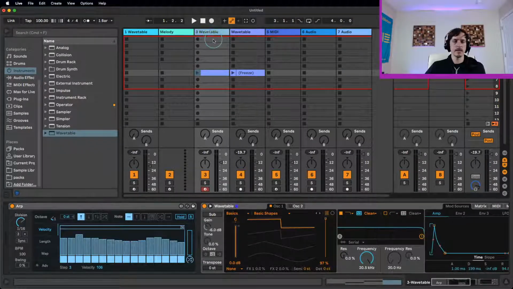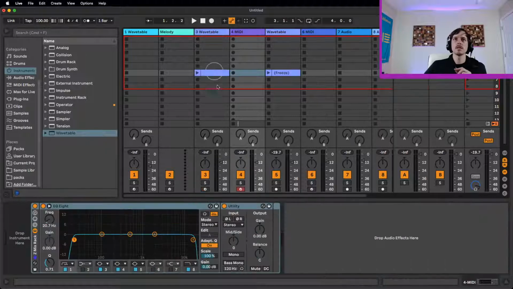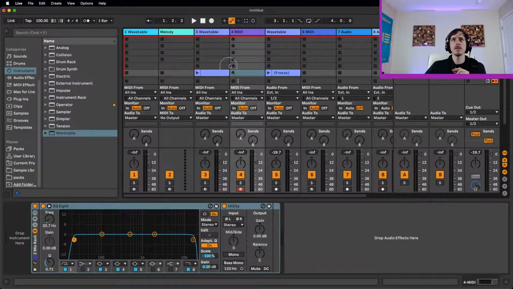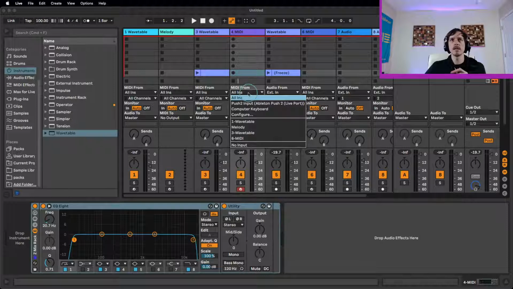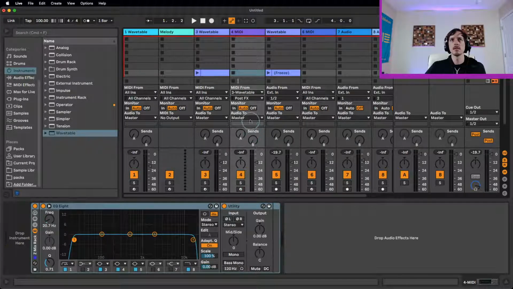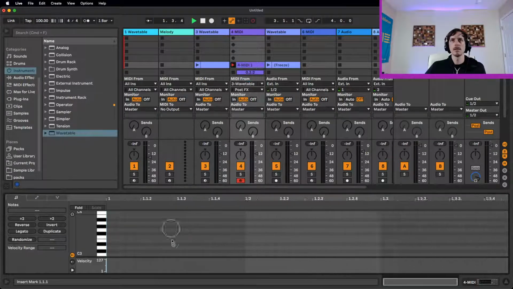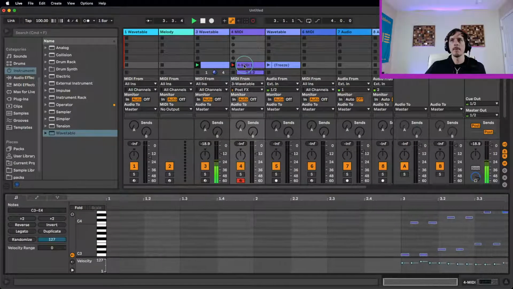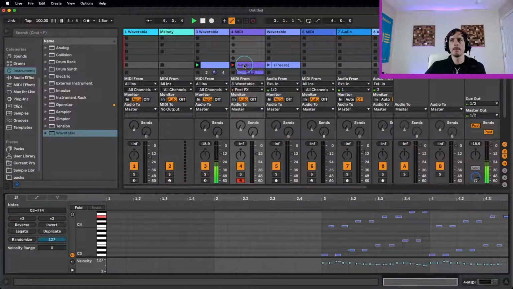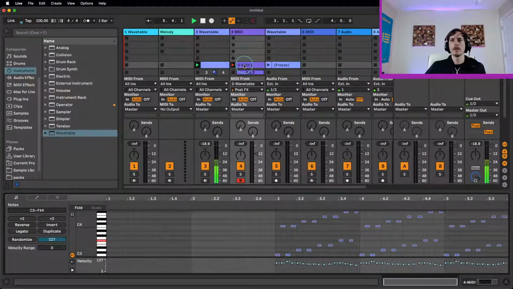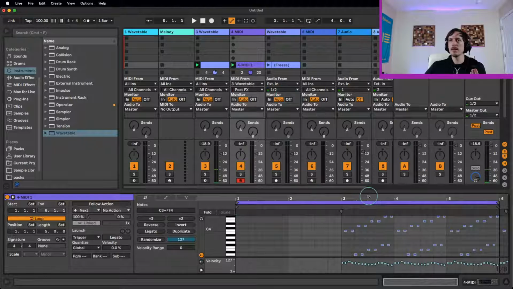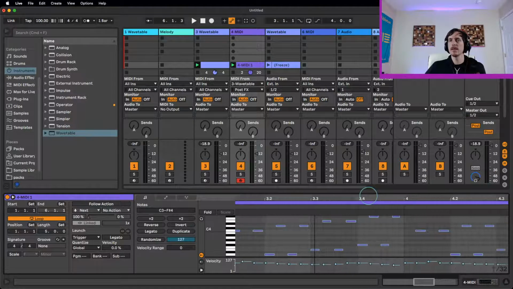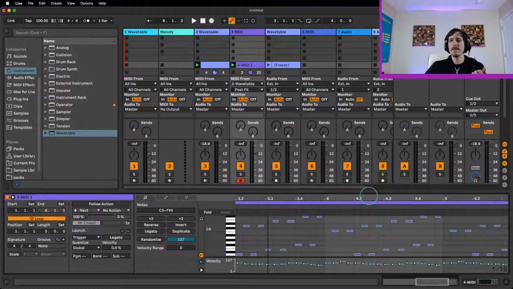Let's try another experiment where we just route the MIDI out of the arpeggiator into an empty MIDI track and see what happens. I have to play the notes. That would help. So the timing here looks pretty fine to me. Yeah, timing here is totally fine. That is fascinating.